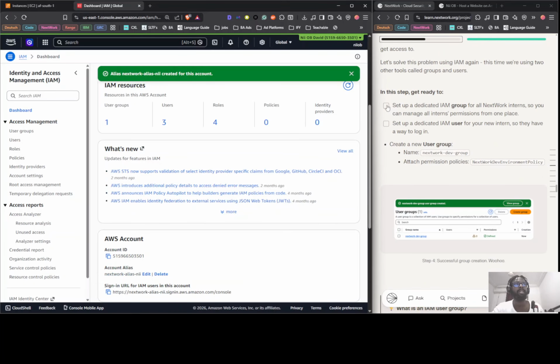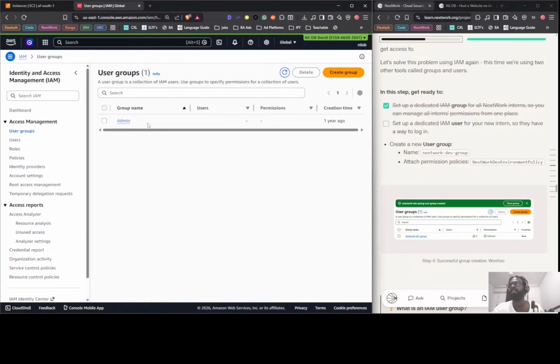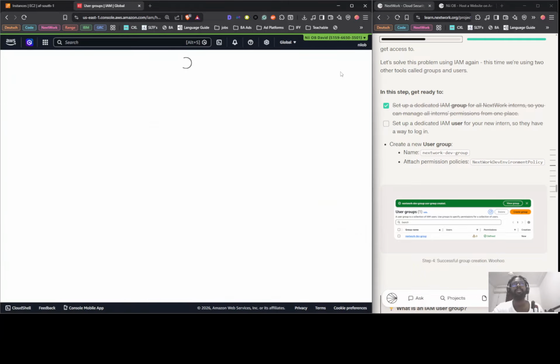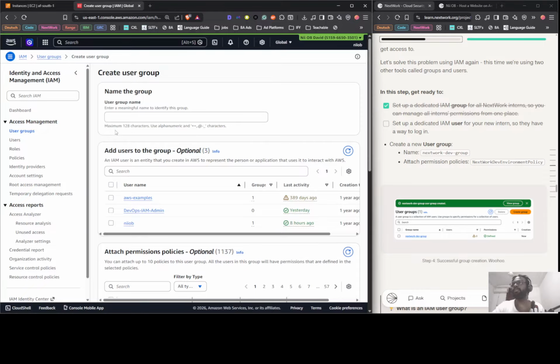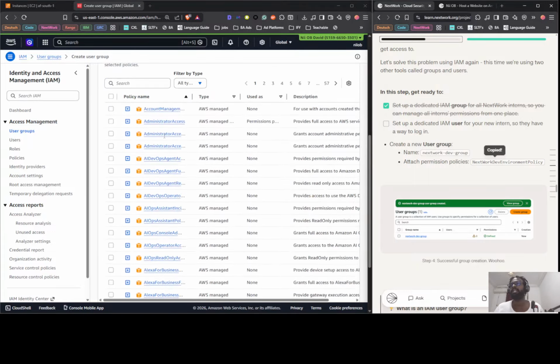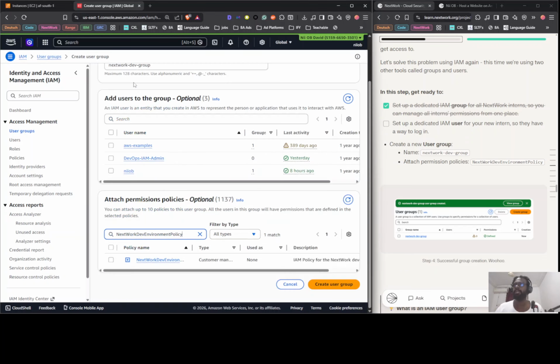Now we're gonna set up an IAM group. So we'll go to user groups, and then we're going to create a group, and we're gonna give the group this name, the dev group, and we're gonna attach the policy. Yeah, we're gonna attach this policy, the one we just created.